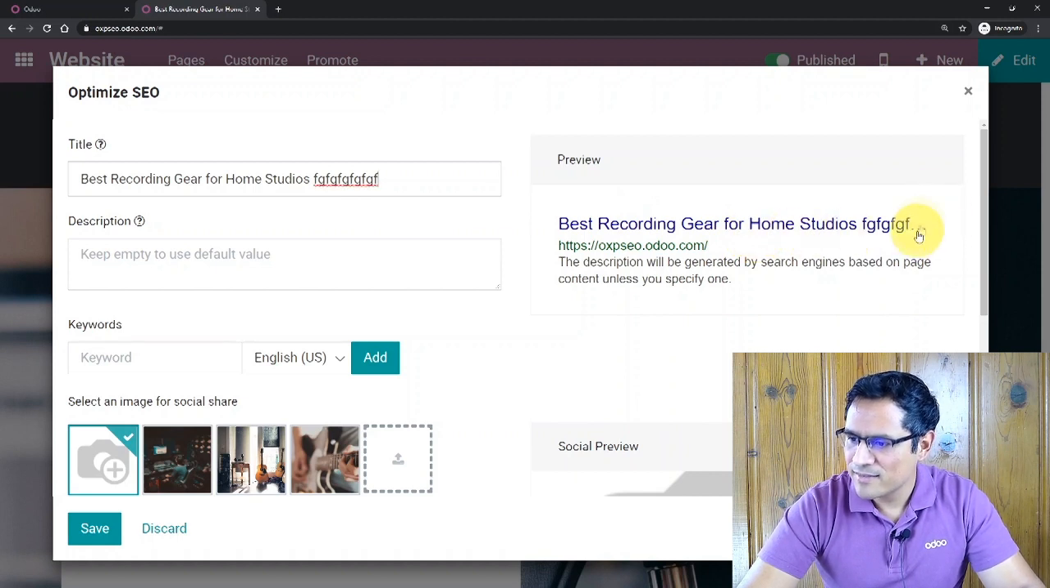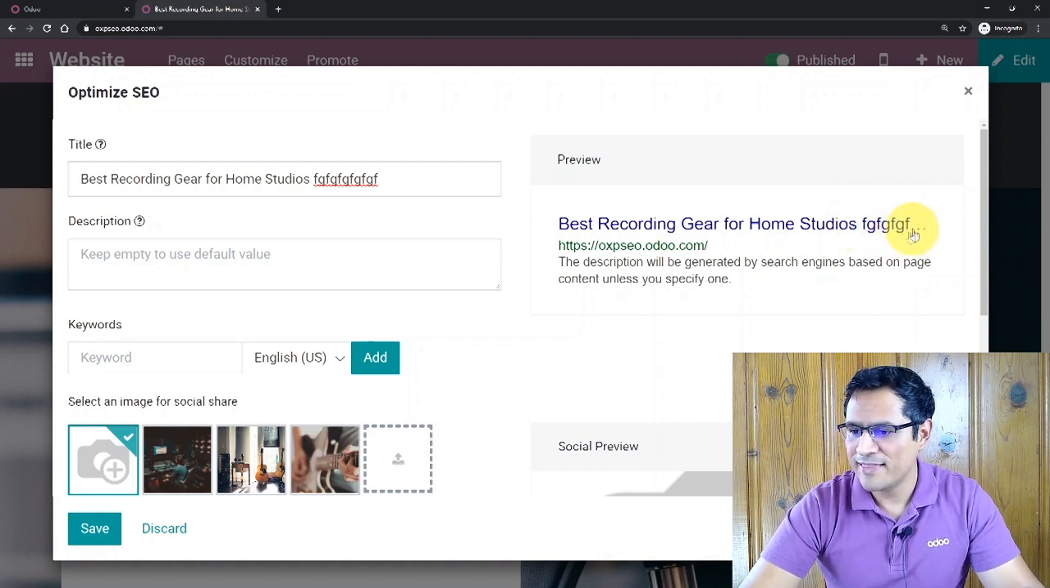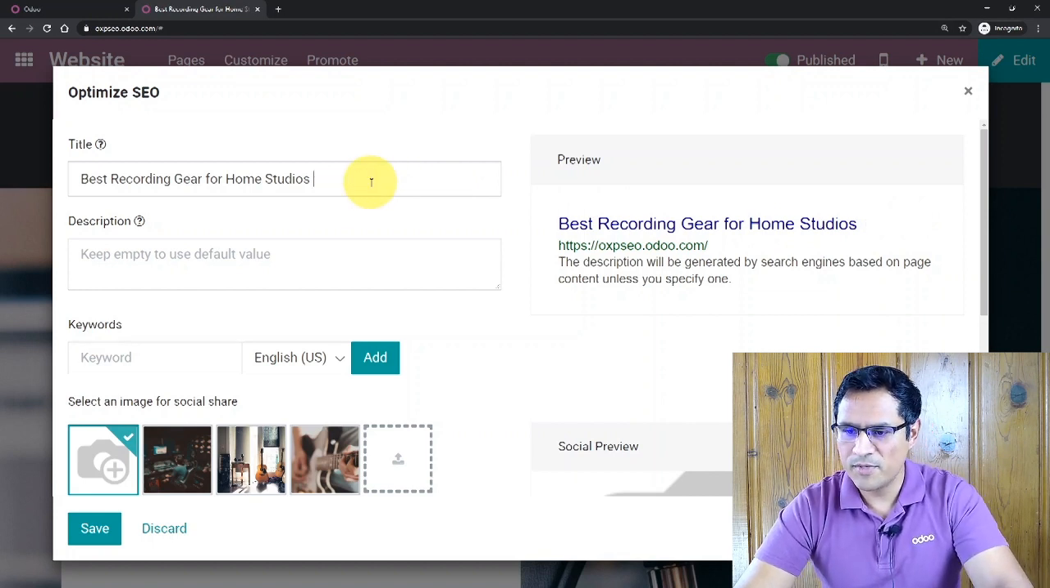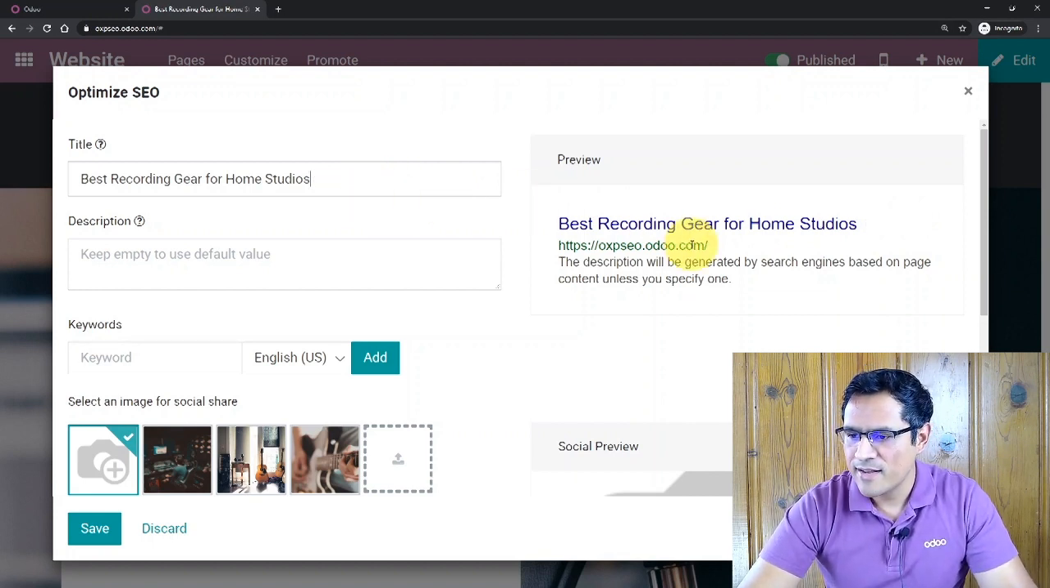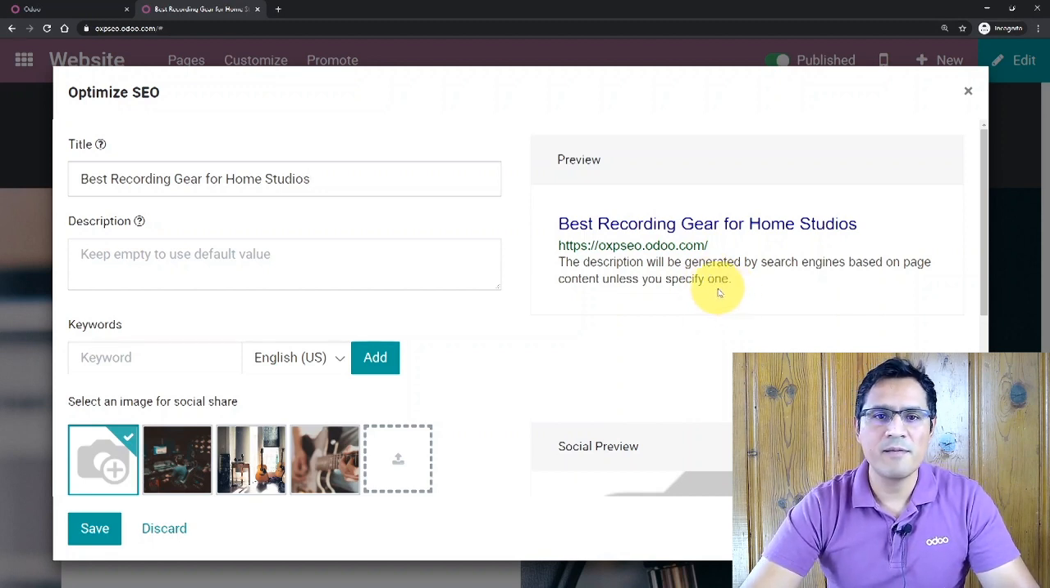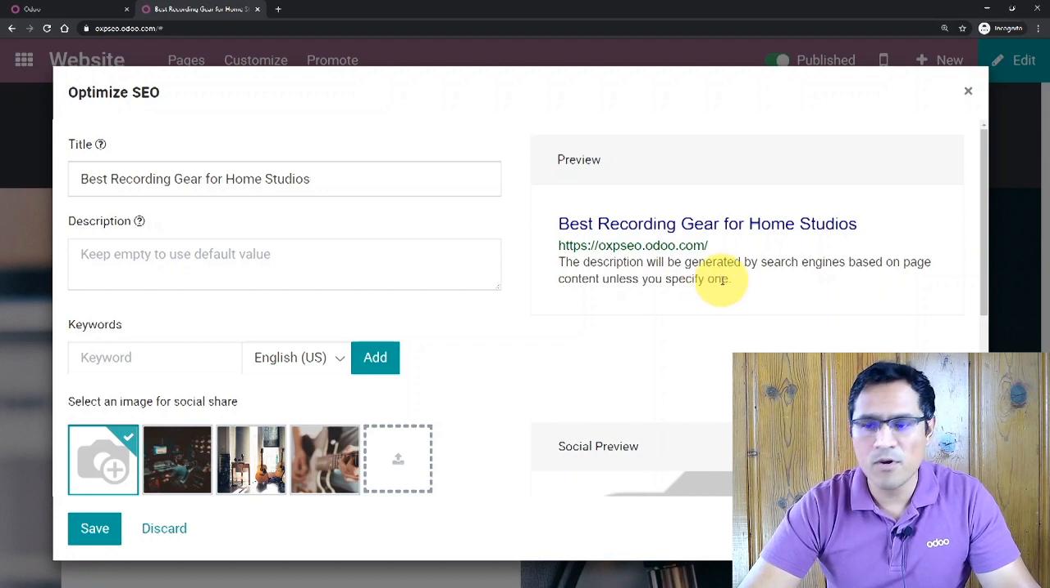Google will trim the result here, so the user won't be able to read the whole thing, and that's a really bad thing. So I really recommend you keep it short, keep it very clear, and that way users will click it, and then Google will keep showing that result and probably promoting this link more.